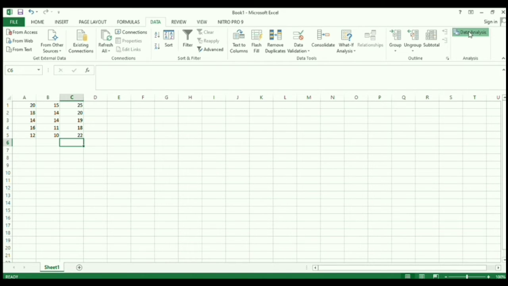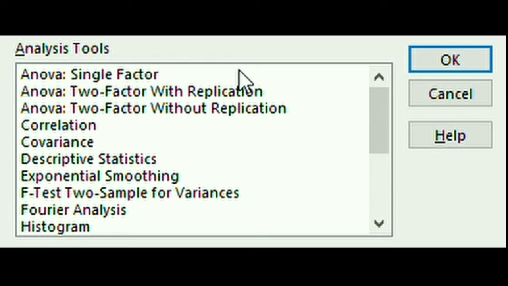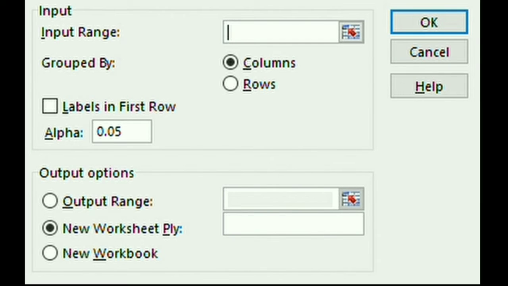Click it. After clicking the Data Analysis, choose the ANOVA Single Factor, and then click OK. Type A1:C5 in the input range, and be sure to click columns.